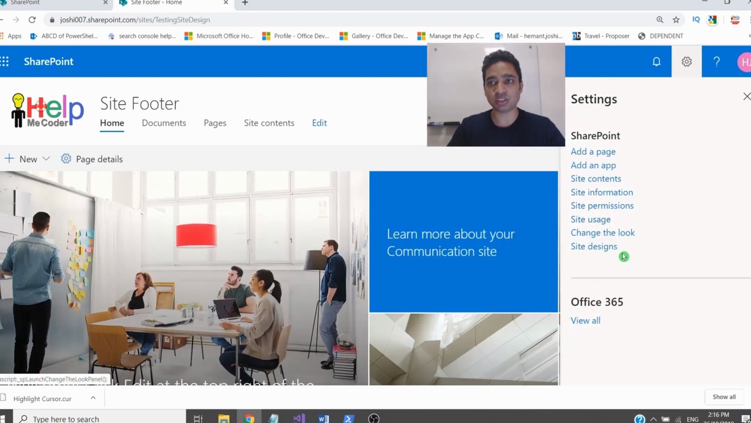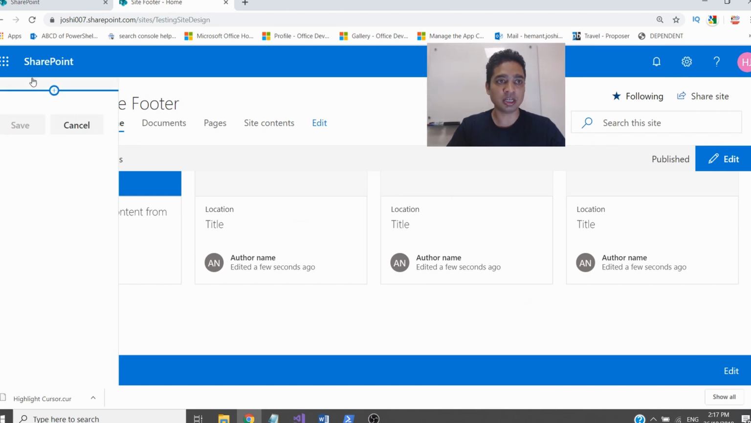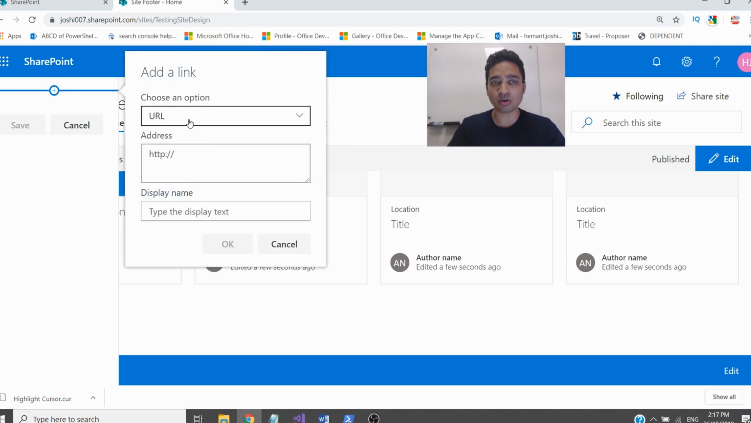Other than that, if you want to provide some links and write some text on your footer, scroll to the bottom. You will see an edit button over here. Click on the edit button. You will see some options on the left-hand side of your screen. Click on the plus icon. Once you click on the plus icon, you can add a link. A link can be a URL or a header. A header is text content.